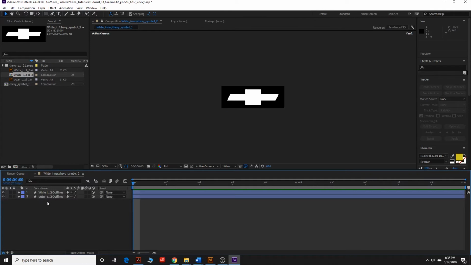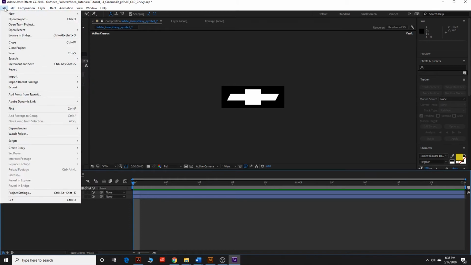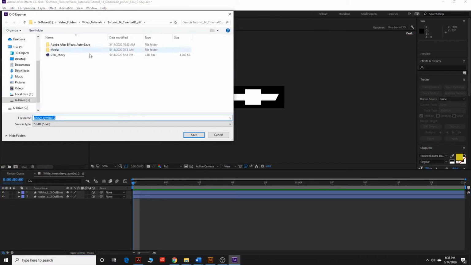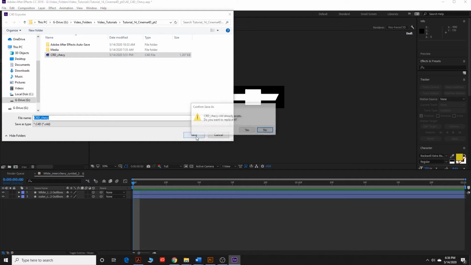And now we're ready to bring this into Cinema 4D. So go up here to File, Export, Maxon Cinema 4D. And I already have a file created from earlier. I'm just going to overwrite that and click Save.